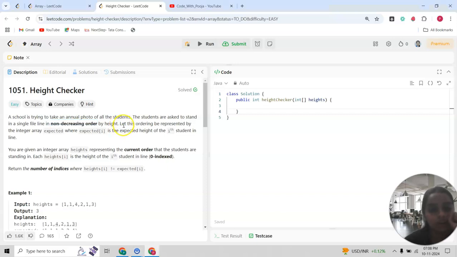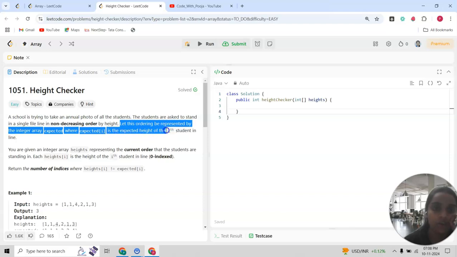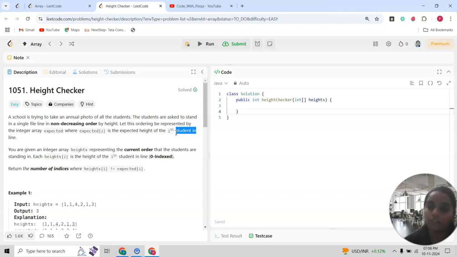Now, let this ordering be represented by the integer array expected, where expected[i] is the expected height of the ith student. Sorry, because my mic was not settled down here.